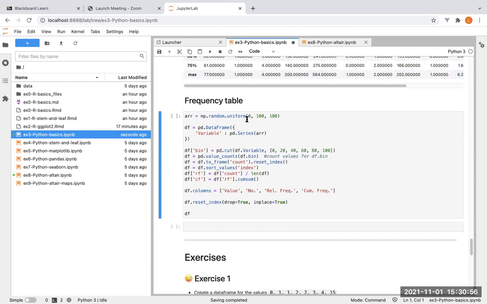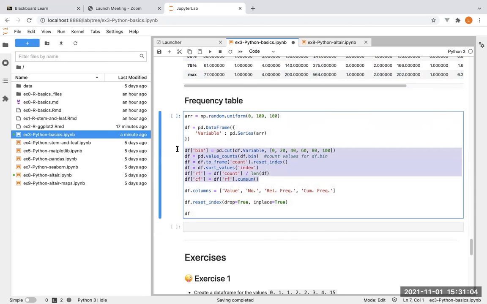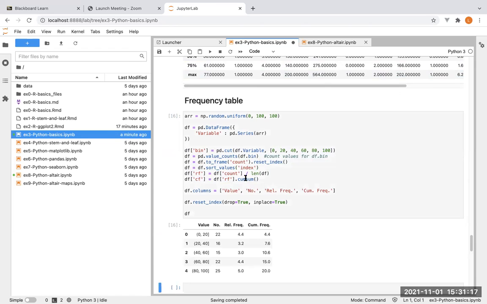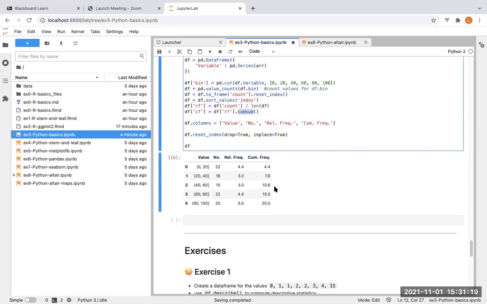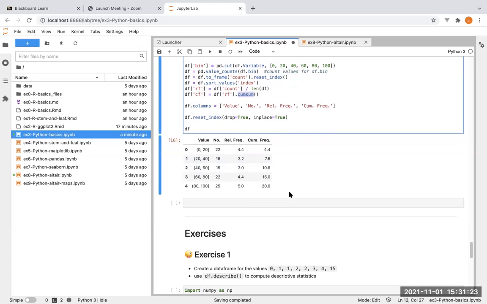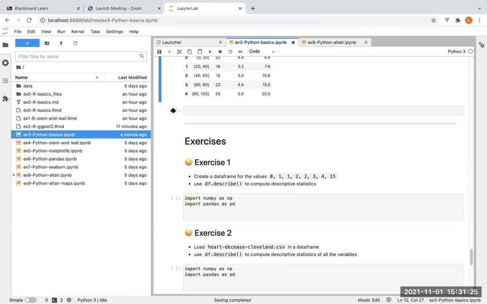Okay, and this is the equivalent code to do the data tables. So not surprisingly, we're just doing more or less the same, but here we're using pandas to create the cuts and add the variables for the relative frequency and the cumulative frequency. See some of the functions, they have more or less the same name. And so this is our table that is here.